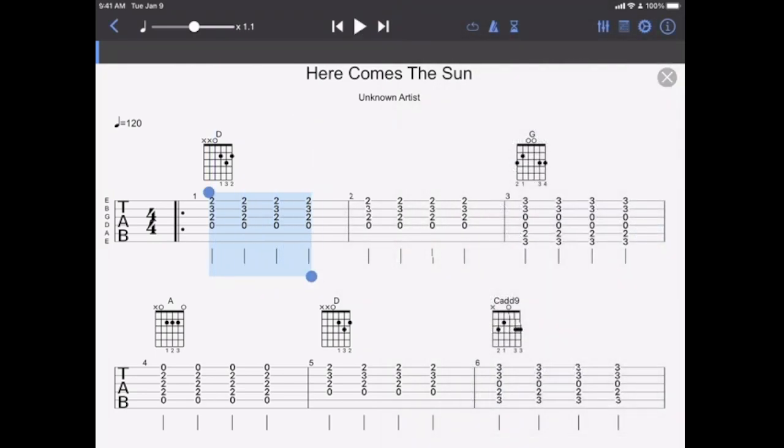Okay, so that's all the main functionality that you need on how to use Guitar Pro on an iPad. I hope you got a lot out of this lesson. This is Josh with the Guitar Player School.